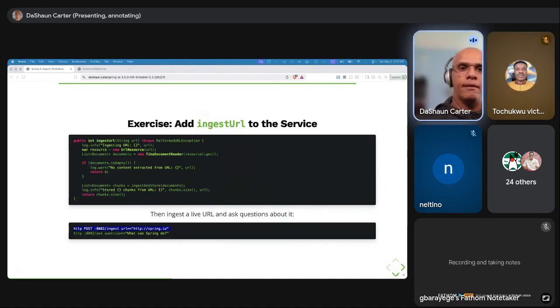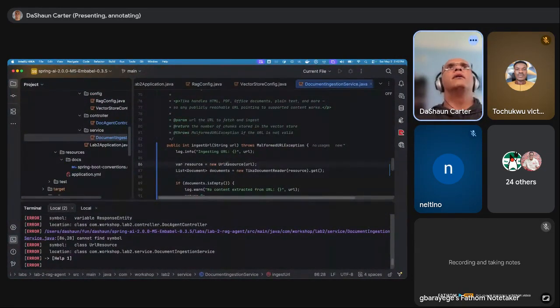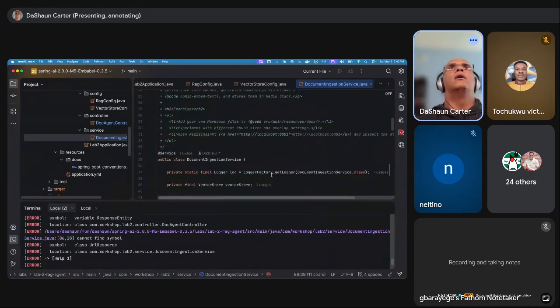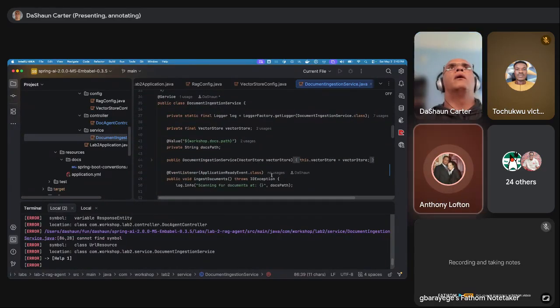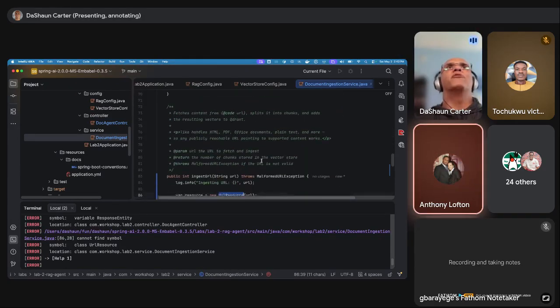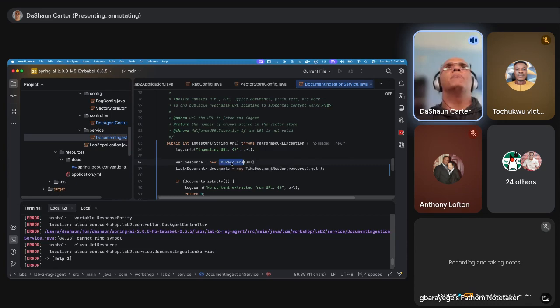Anthony, what am I missing? I think it's just an import, but why isn't it showing? Can't find declaration to go to. So I'm missing an import, URL resource.